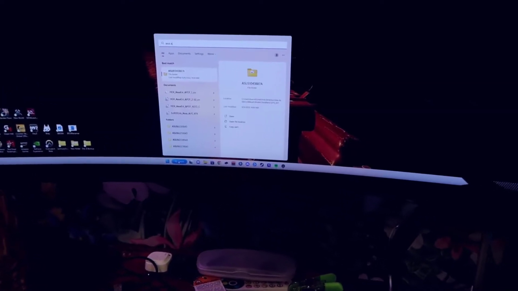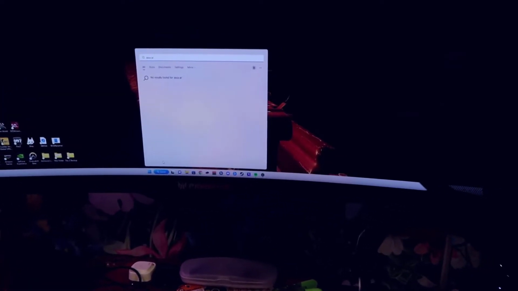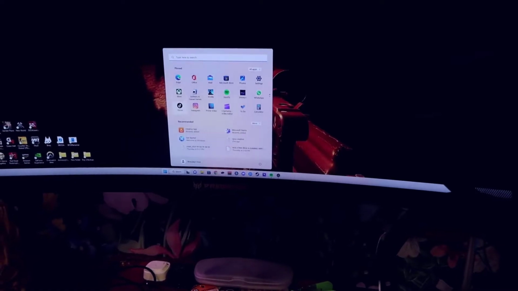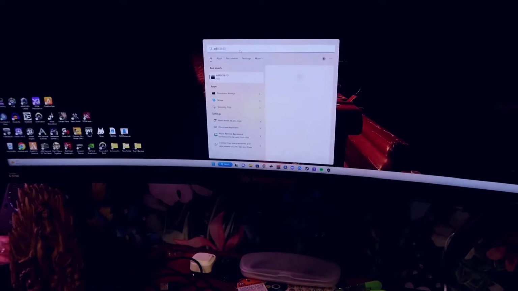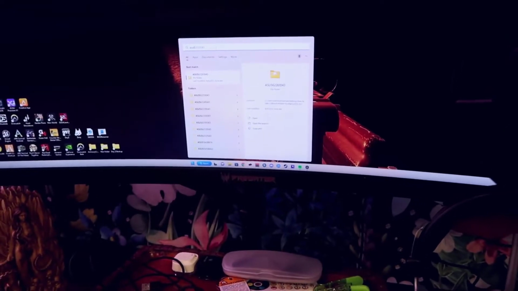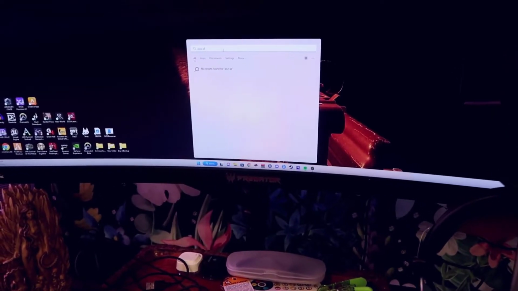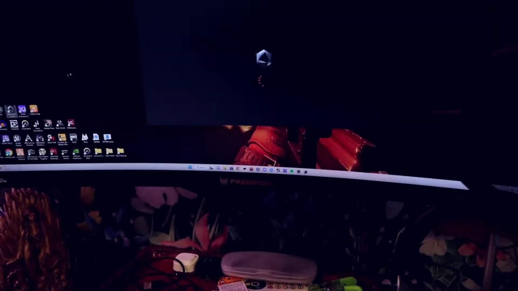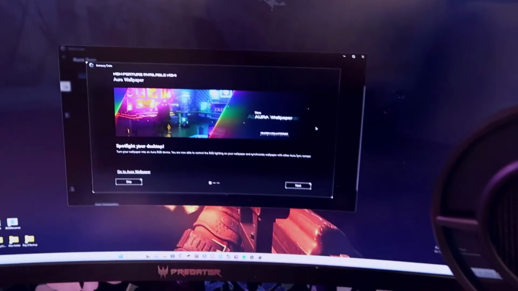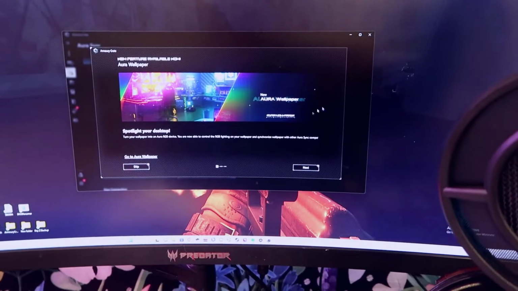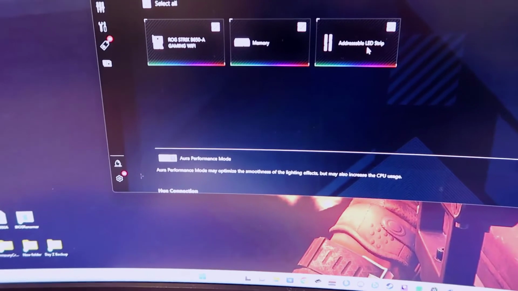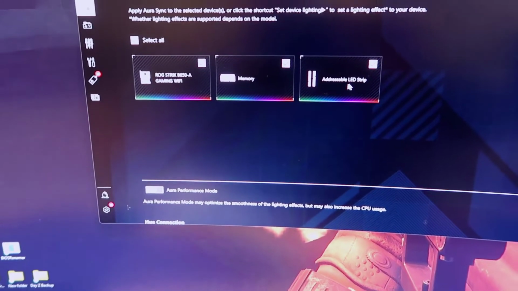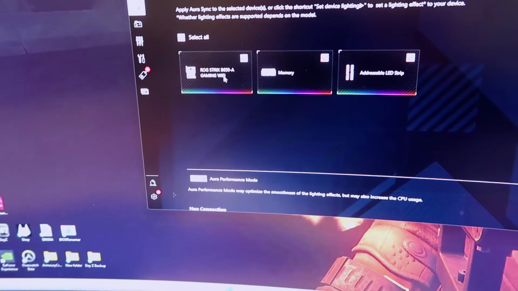Let me see if I can actually pull it up. I'm gonna try to find it through just Windows search here. We may have even had it up recently. It's very possible we do still have it installed. My wife was having some issues with it, but essentially this gives you a lot of the settings here. So mainly it's gonna be for addressable RGB like LED strips, memory, or the actual motherboard itself.